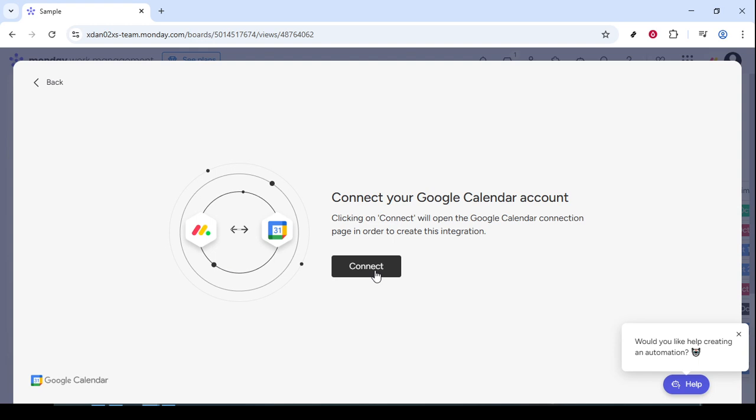Go ahead and click on Connect. You might be prompted to sign into your Google account if you aren't already. This secure step ensures that only you can access the calendar you'll be integrating. The integration should now be complete.